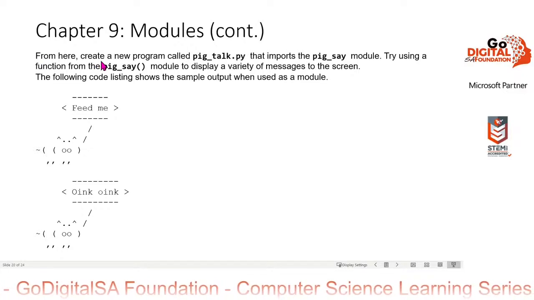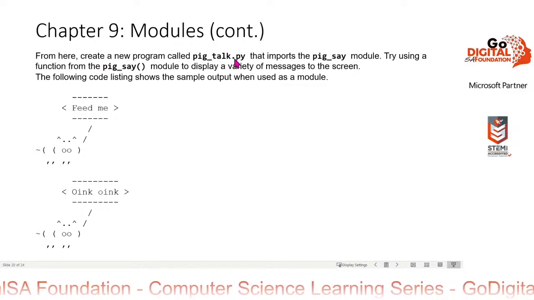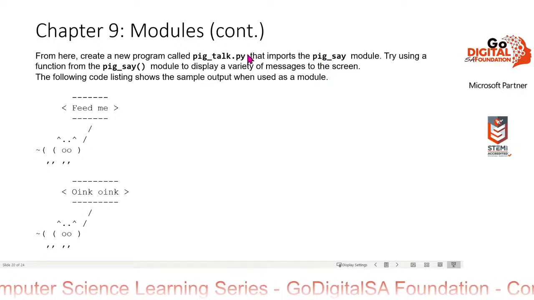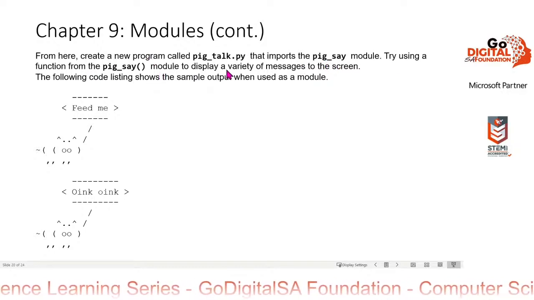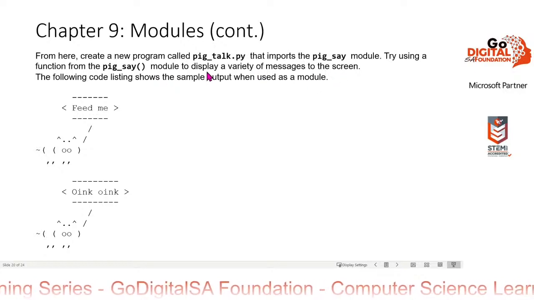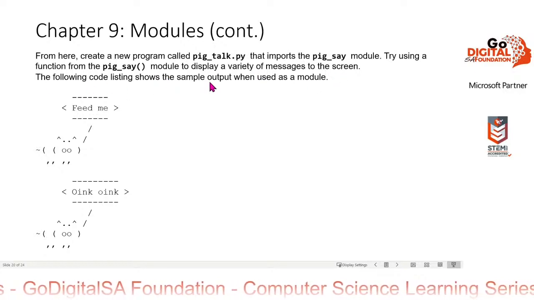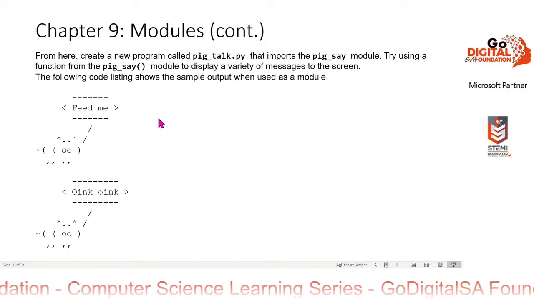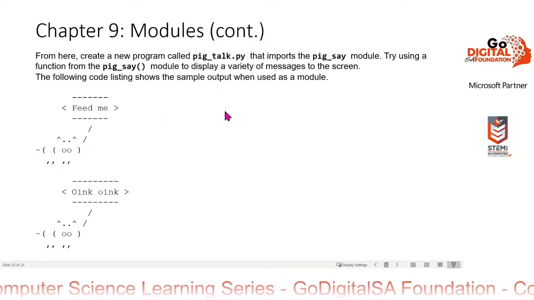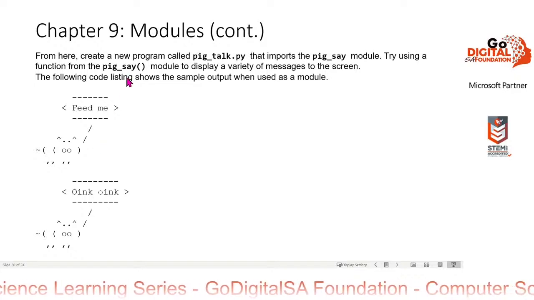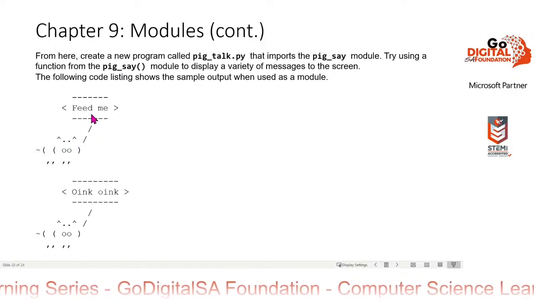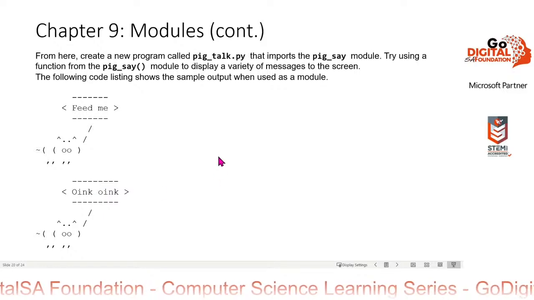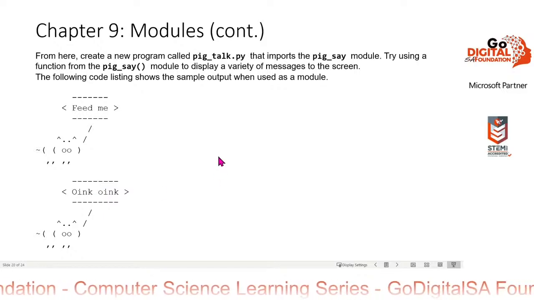Okay, so from here, create a new program called pigtalk.py that imports the pigsay module, and try using a function from the pigsay module to display a variety of messages to the screen. The following code listing shows the sample output when used as a module. Okay, so we create a new program and we import the pigsay module, and then we call the pigsay method from that module to get the pig to say different things. Okay, and as usual, I'll skip over the solution.